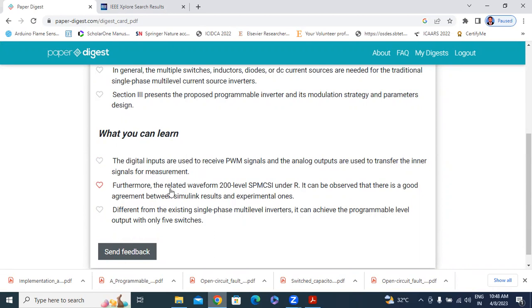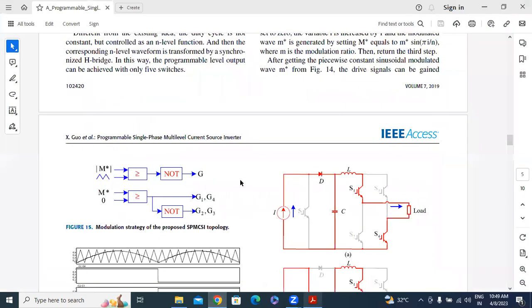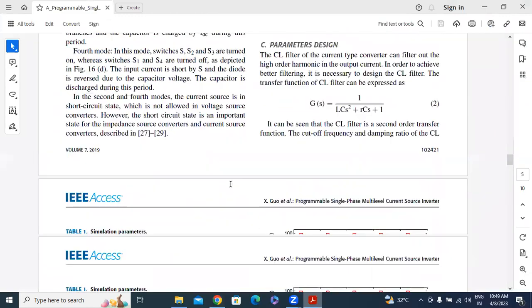Next, furthermore, related to 200 level SPMC CSI, it can be observed there is good agreement between simulation and results. Next, different from existing single phase multi-level inverters, it can achieve programmable level outputs with five switches. Okay, these 6 points are the summarized points in this paper.